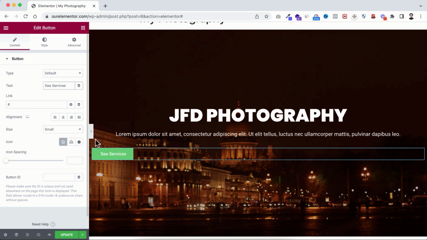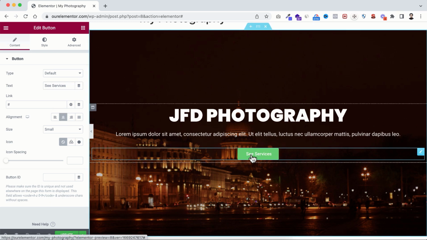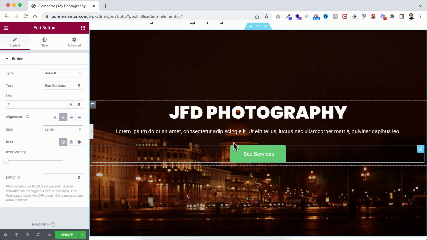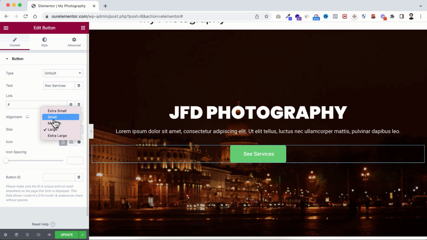Now I wanna make the alignment to centered, so from here I'm setting the alignment to centered. Then if you wanna increase or decrease the size of this button, you can do that from here. So the size, if you want, you can make it really large like this, but it's looking weird, so I just wanna go back to small.